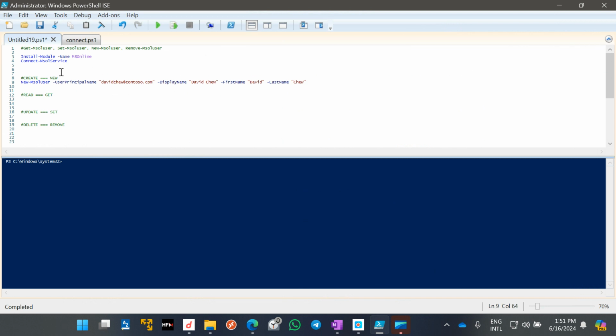Running this command, what we are telling MSO service to do is create a new user whose user principal name is David Chu, display name is David Chu, first name is David, and last name is Chu. When we run this command, this user is going to be created with all of these properties. We'll click on this, then click on this to execute.